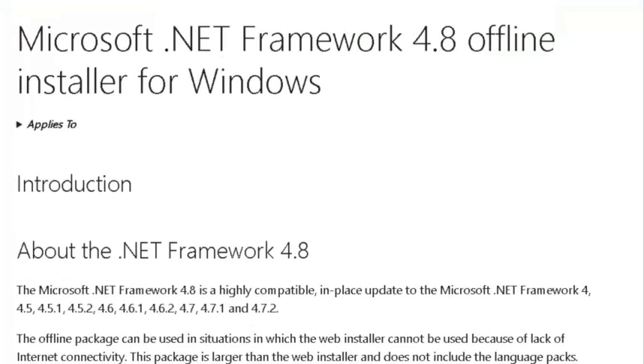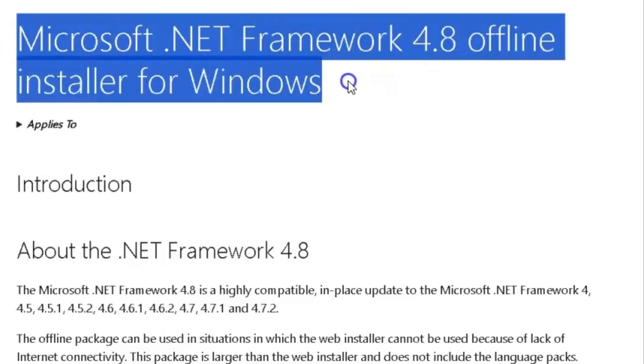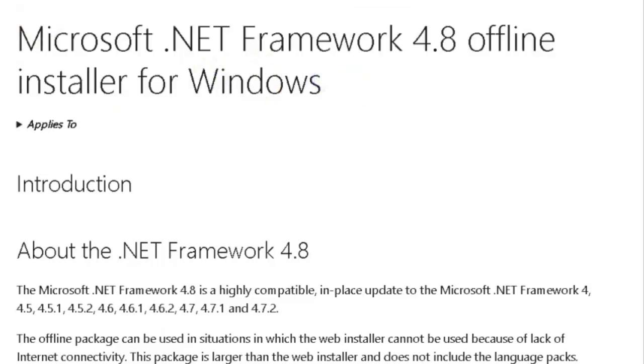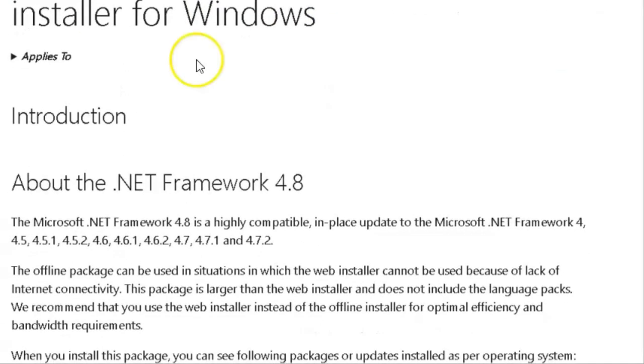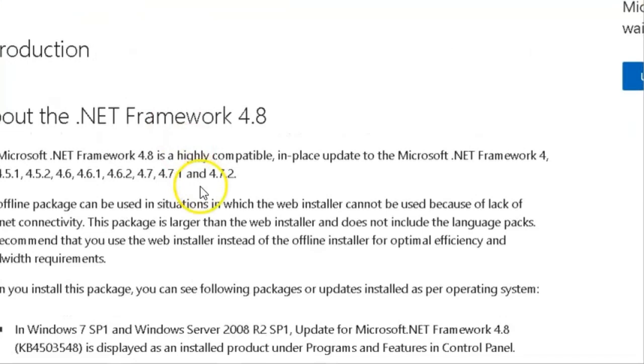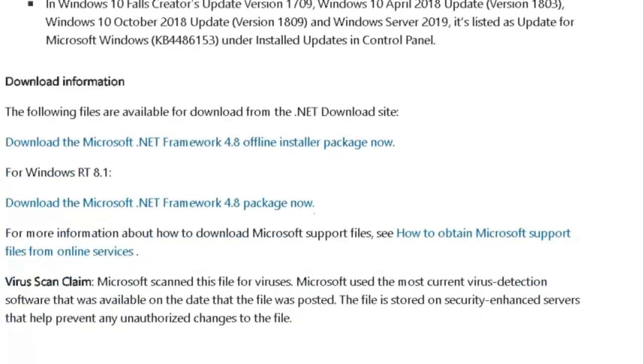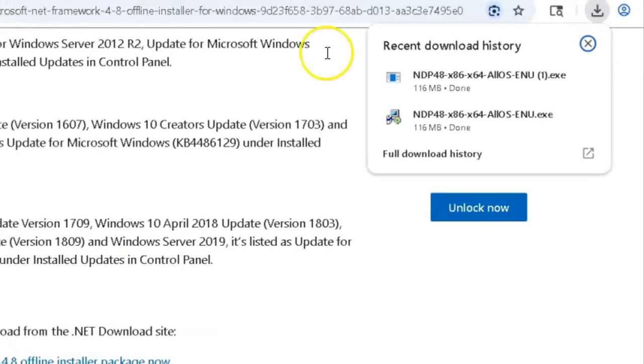Alright, next you need to go to google.com and type in Microsoft .NET Framework 4.8 offline installer. Once you do that, you go to this page. Click on this page for Microsoft. Make sure it's the support.microsoft.com website. We're going to have to download that, because that's what TickStory needs, this framework, to install first. So we're going to click on download Microsoft package now. Once it's downloaded, you can see it here under the downloads in Google Chrome.